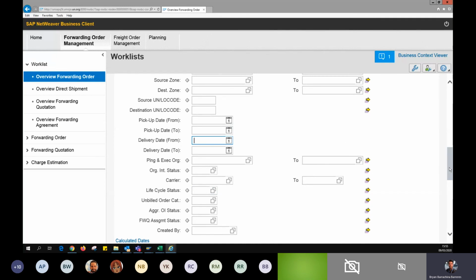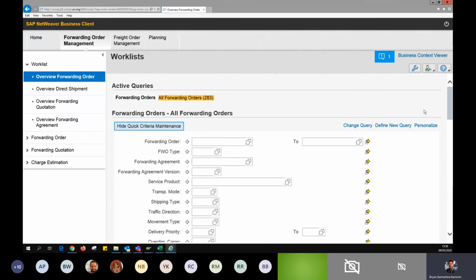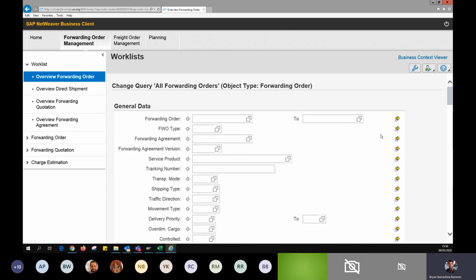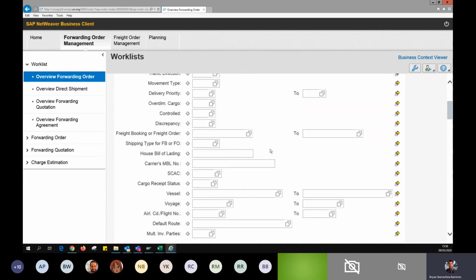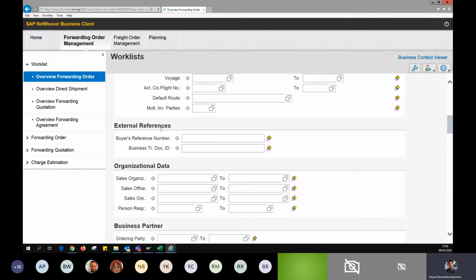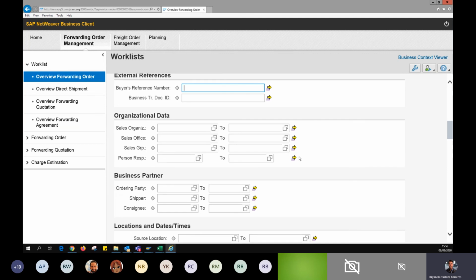If all this is not enough for you, if you scroll back up, you have the change query option, which if you click on will take you to another page, which has even more search field options. Okay, we can scroll down and see how these are even divided into sections. You can search by MOU, which is probably a very good way to search for the forwarding orders that we want to plan transportation for.